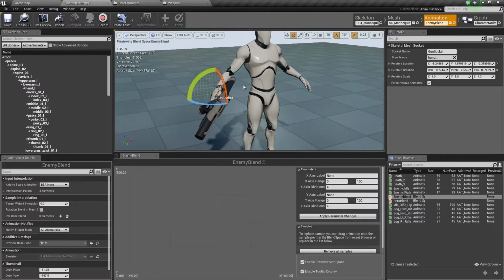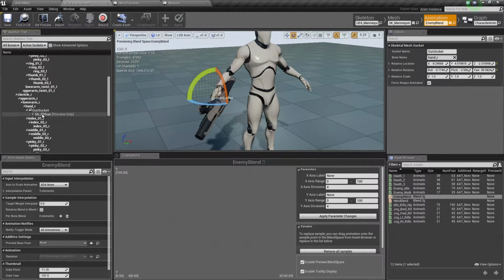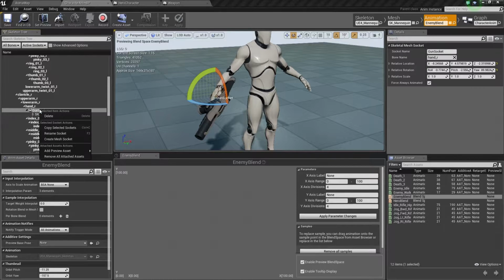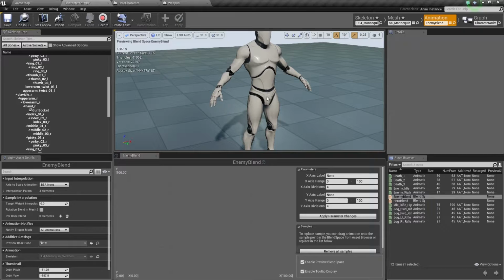Now this is still going to have the gun attached to it. Remember, that's just a preview asset, so at any point you can right click on the gun socket and choose Remove All Attached Assets. So that takes away all those preview assets. It's still going to be attached in the game because we did that in Blueprint, but it just gets rid of that preview. Okay, so now let's set up the parameters for this blend space.